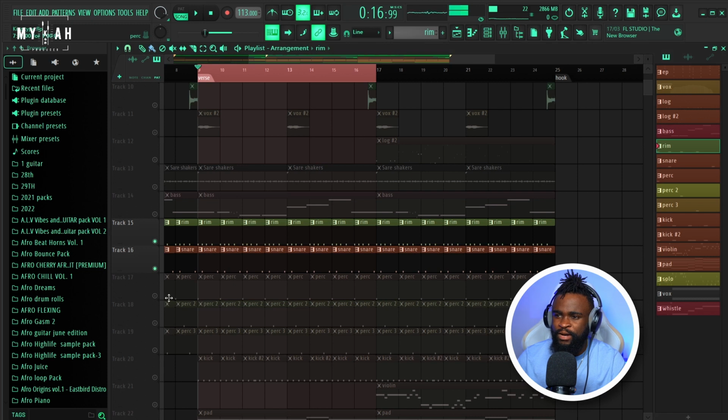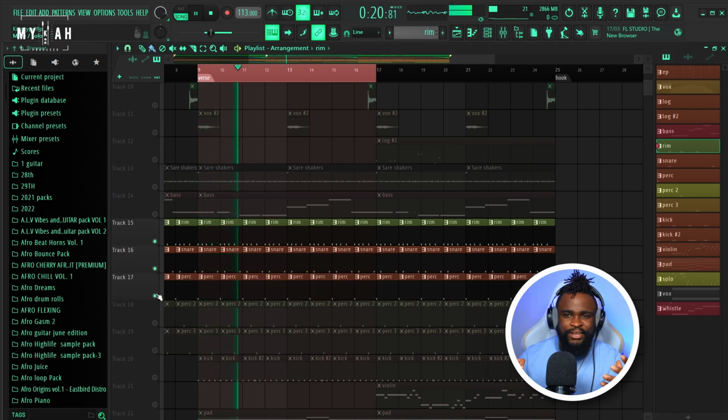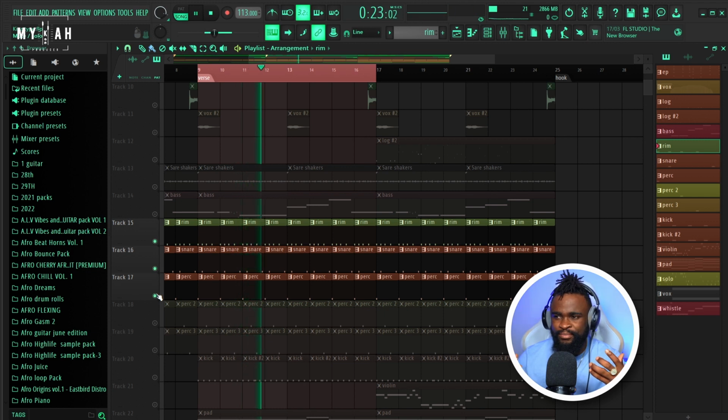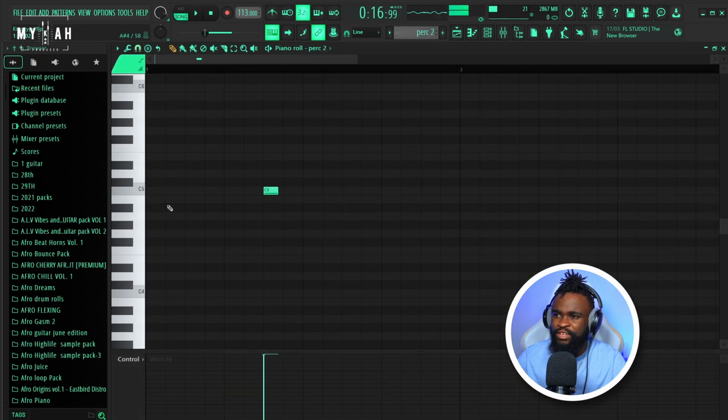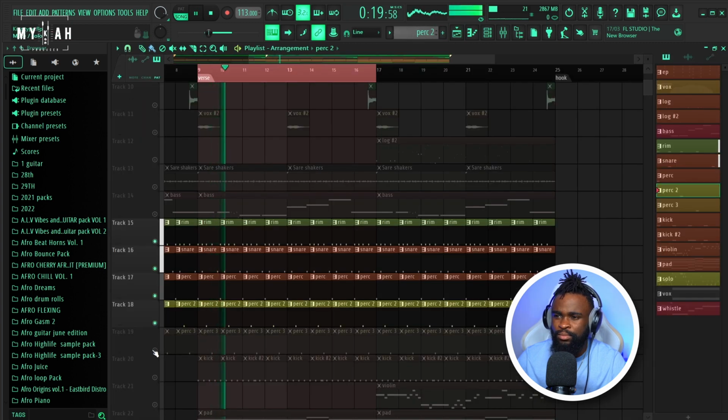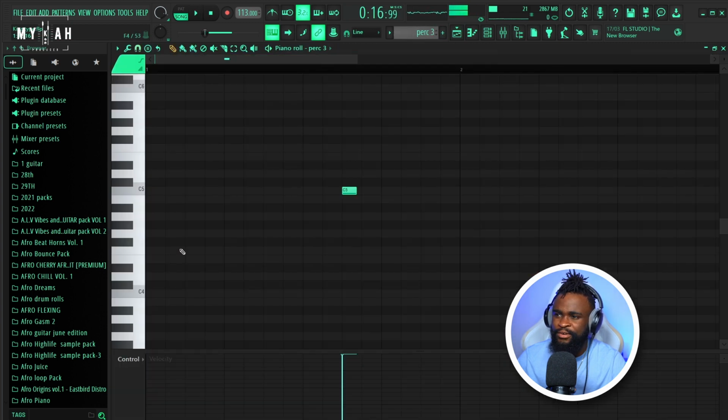Then next we have this percussion. So it's just like a call and response. I've talked about that in some of my tutorials, that once you play your stuff in a call and response pattern, it gives it a kind of bounce, it gives it that Afro groove. So another call and response. So we have this percussion. So another call and response on that part.